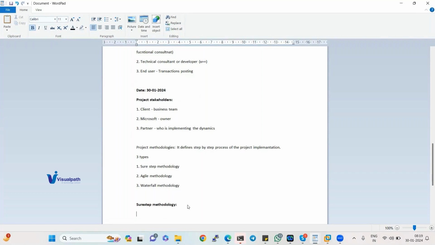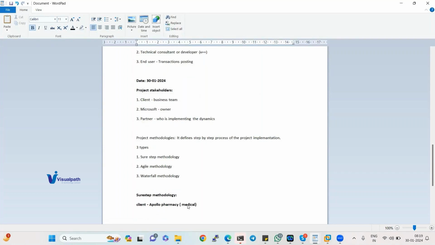Okay, fine. Before I start the methodology step by step, I will give you a small example so that we can easily understand the steps. Let us take one example. I have a client. We need a client, right? The client only will give the project to the partner. For example, the client is Apollo Pharmacy. Everybody knows it, right? It is a medical company, in the medical sector. So my client is Apollo Pharmacy.